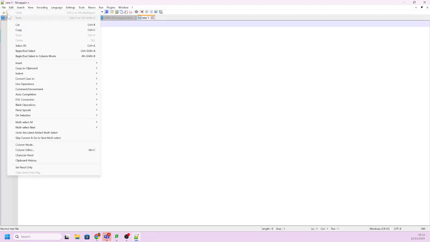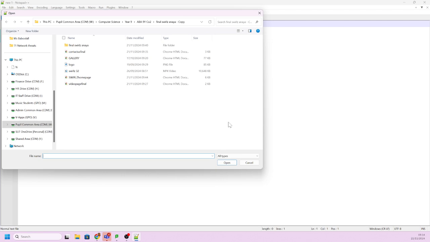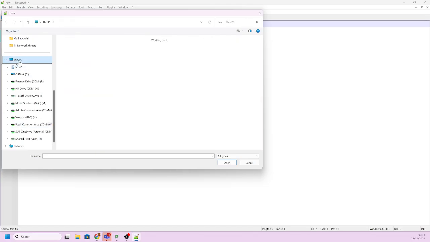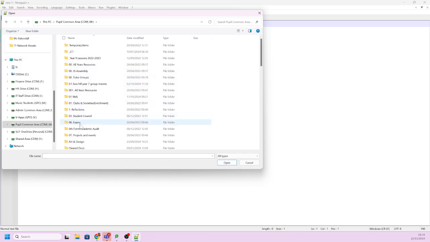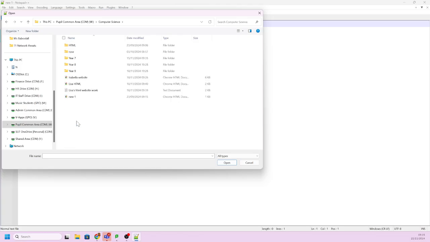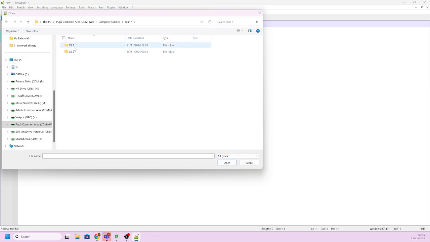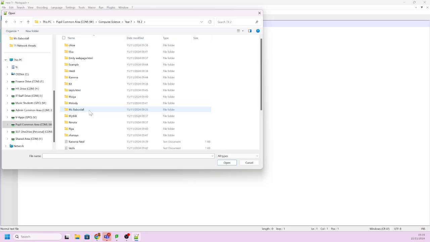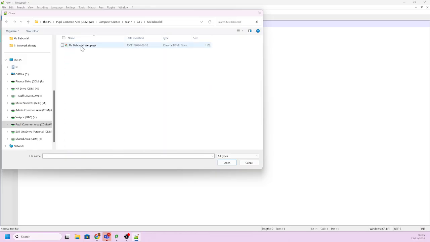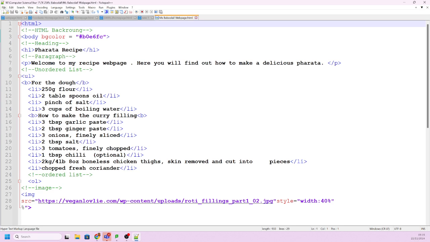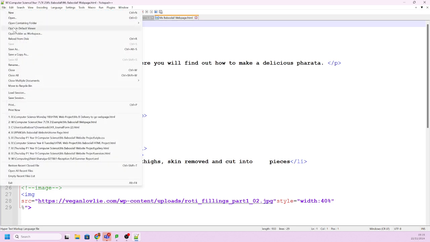So I'm going to go to File, Open. I'm going to go to the pupil common area. If you can't see it, you need to click on this PC. So pupil common area, then go to computer science, then go to year 7, and your class is 7, number 2. Thank you. And then you're going to locate your folder, and hopefully you have one. So I'm going to open up my folder, and this is my web page that I've worked on. To view it, I go File, Open in Default Viewer.